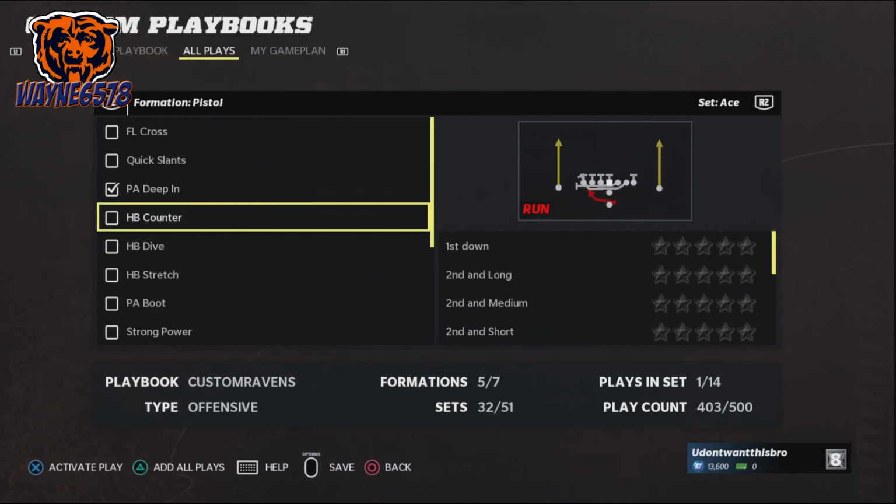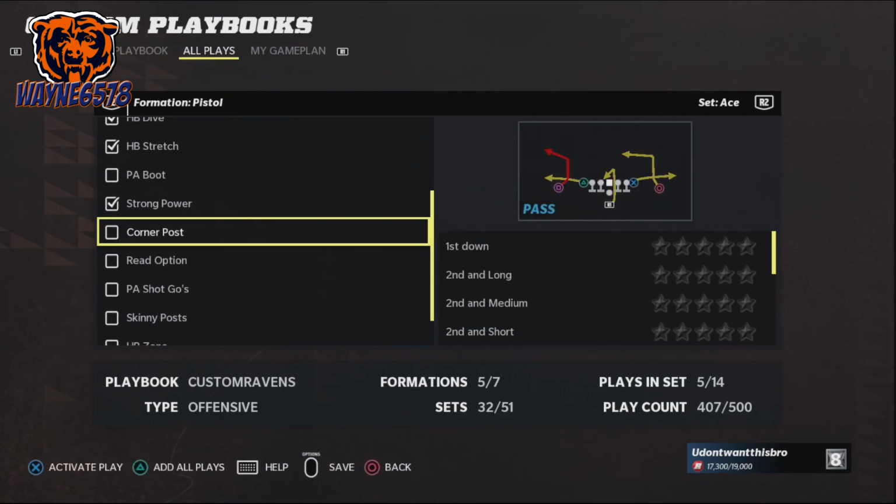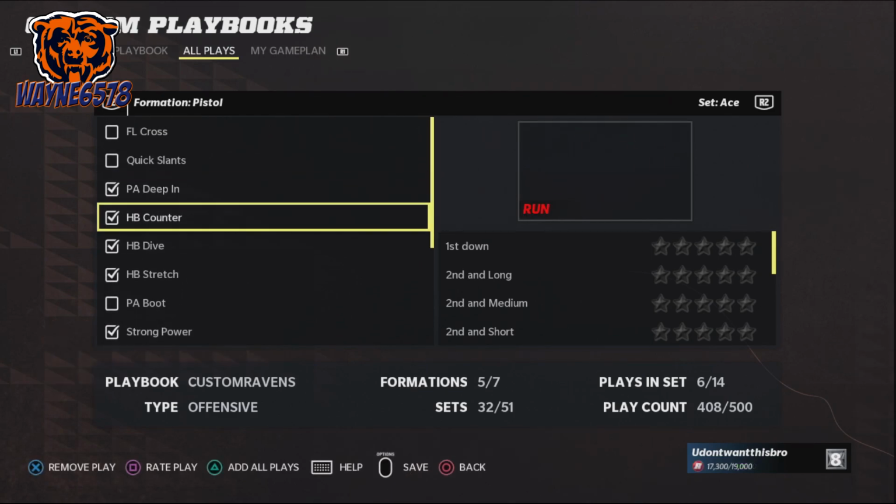And we also want to have a run, so we're going to add halfback dive, halfback counter. Oh, you got to get the stretch. And then we're going to add strong power. Okay, one more, corner post. So we just added a few plays. As you see, our play count went up from, let's see, we added 1, 2, 4, 6.